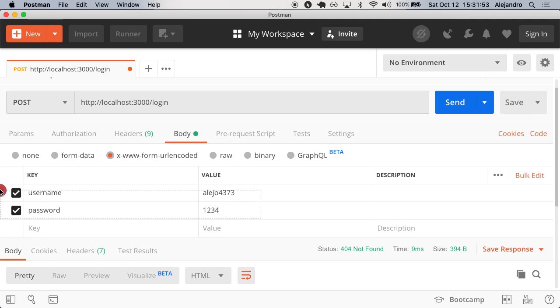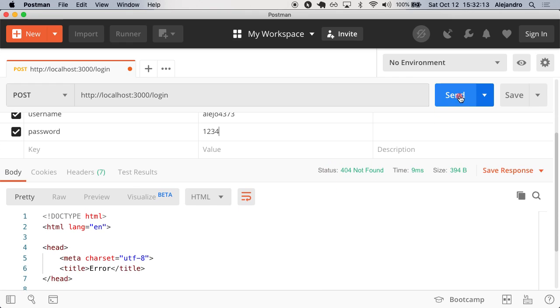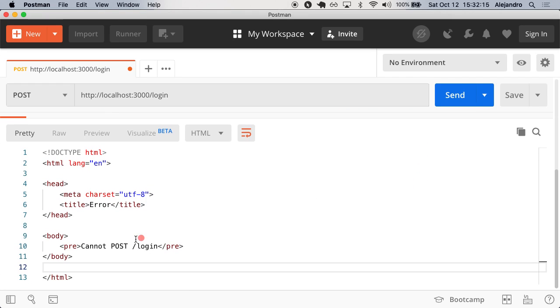I'm doing this in Postman so that this information gets sent in the request body. And I want to show you what that request body looks like in Postman. It's very similar to what it looked like in the browser when we inspected the Twitter login request. So I'm going to hit send, and my server is going to fail because I don't have this route, right?